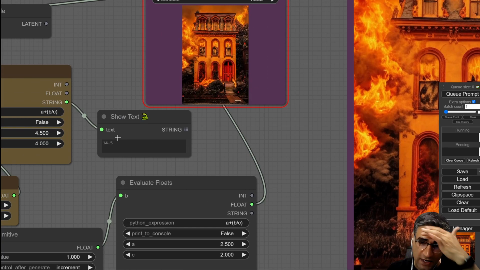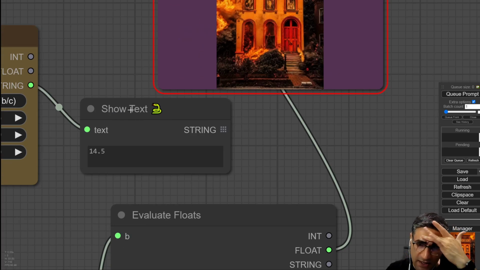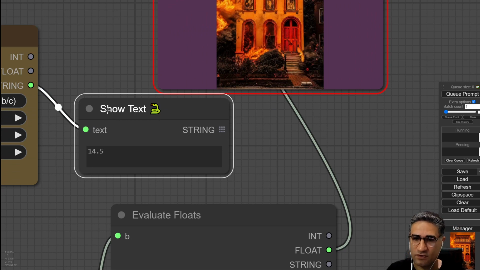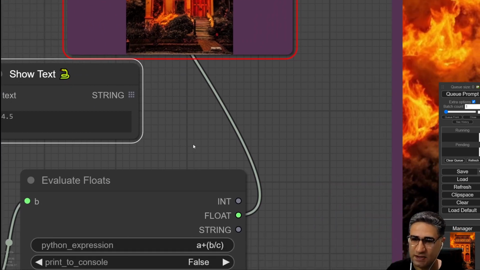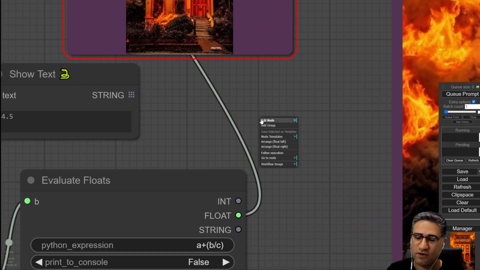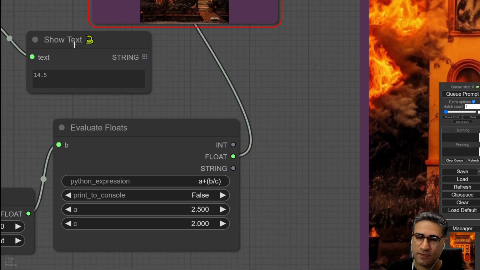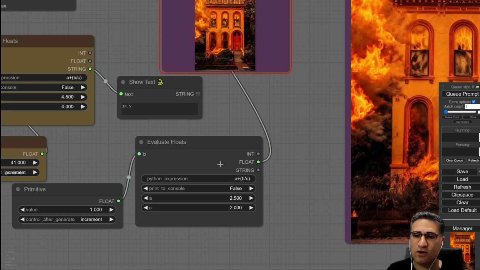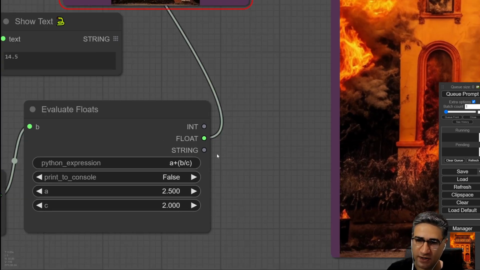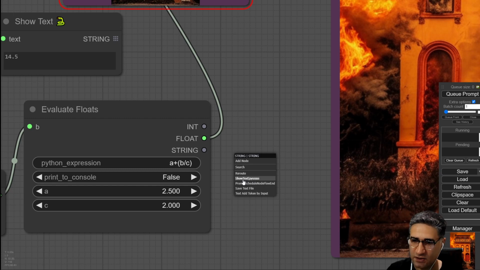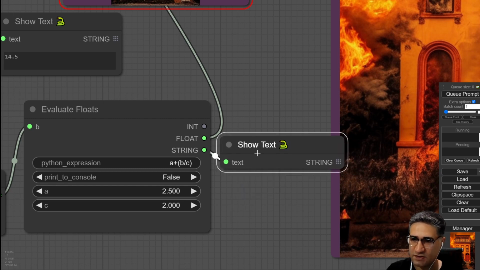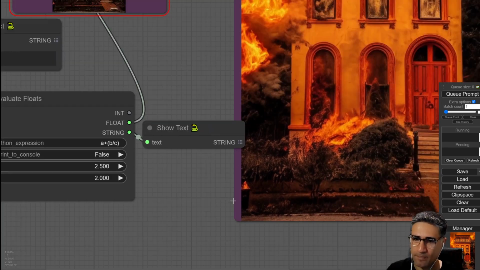And here you see that I used a node. The name is Show Text, and it's coming from extension number 55. It's also very useful, so it can show me the output of this node, and I can make sure that I am on the right track. So I'm going to the string and using this one, Show Text.